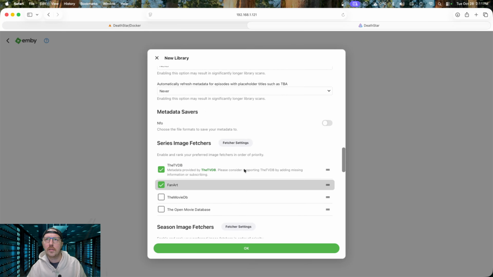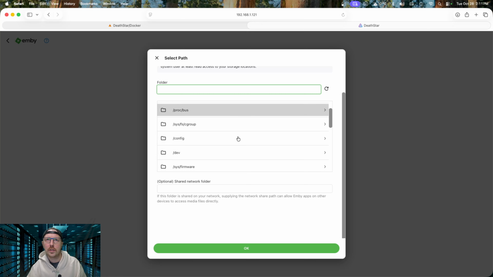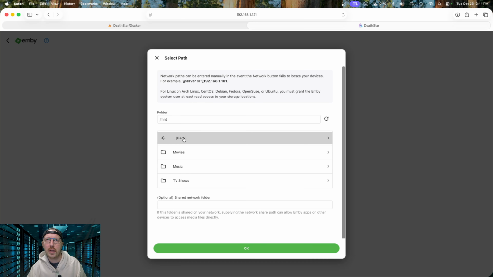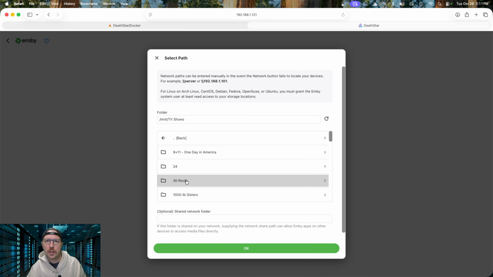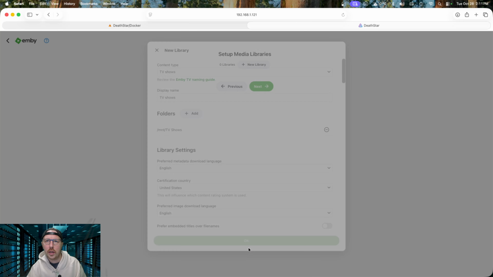Oh, have to add the folder. Where do we do that? Oh, right here. All right, so it said it was in Mount here and TV shows. All right, click OK, and then OK.